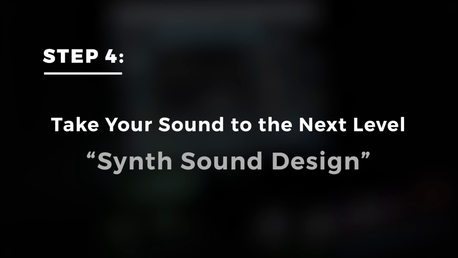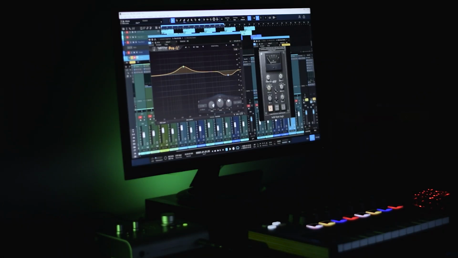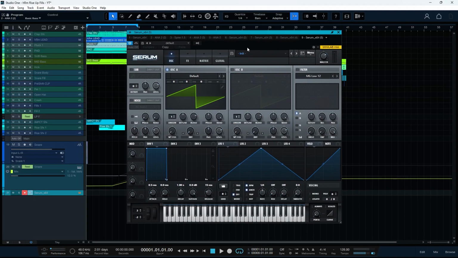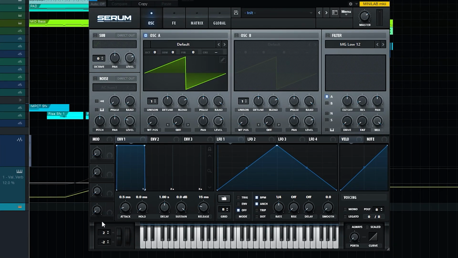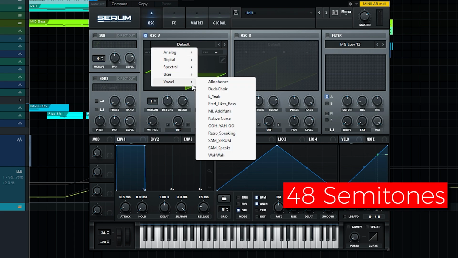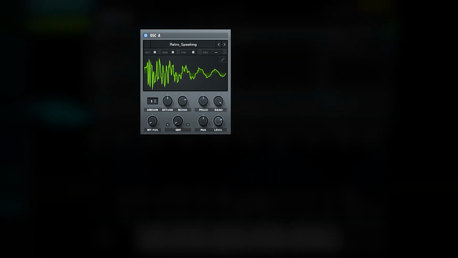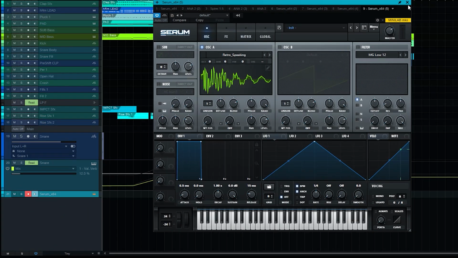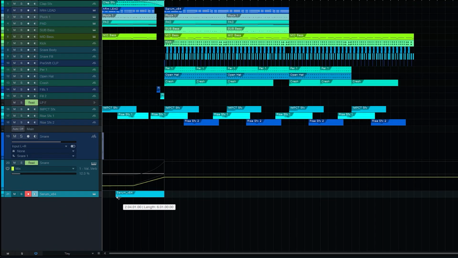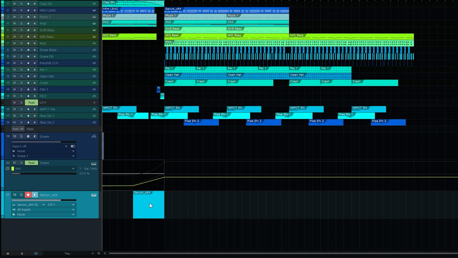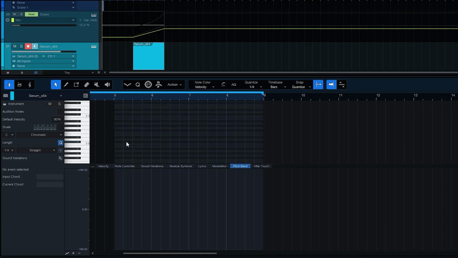I want to take the track to the next level by adding a really cool synth layer to the snares. I want to use pitch bend on the synth sound again, so I'm increasing the pitch bend range of the Serum synth to the maximum. For the oscillator, I used the retro speaking wavetable. For the last 4 bars of the track, I play the tonic note of the song's key and set the automation of the pitch bend to slide the sound from -2 octaves to +2 octaves.